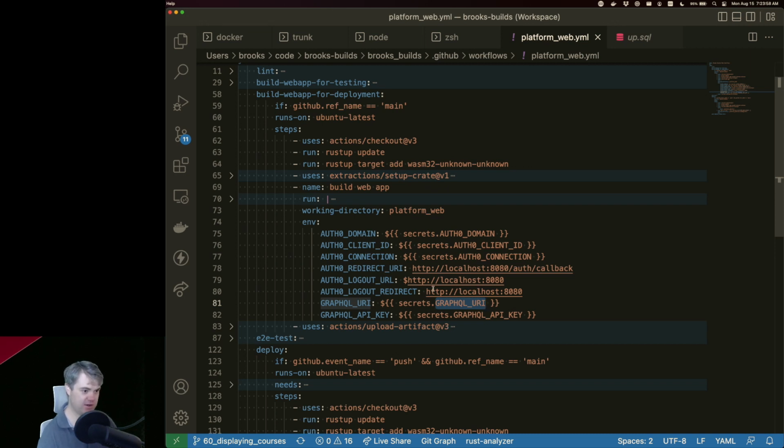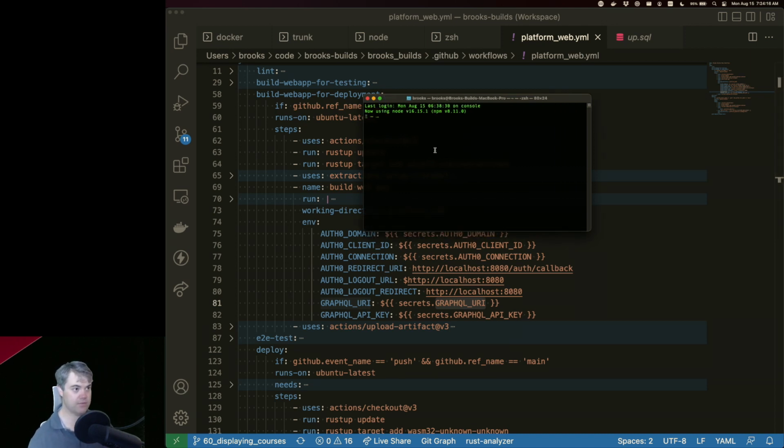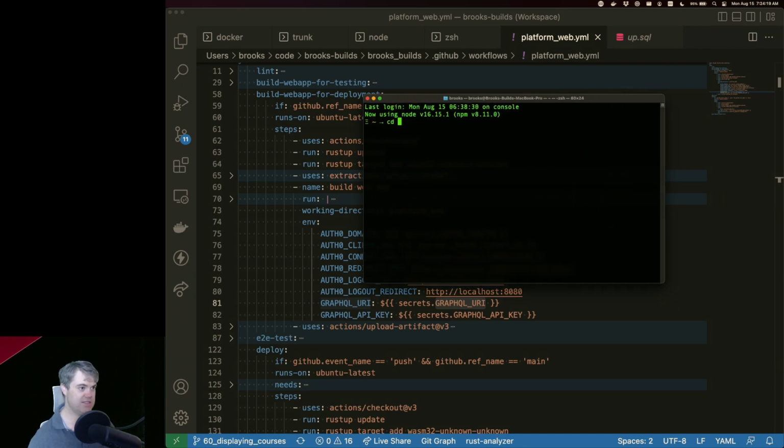Where are you getting this from? Because clearly this is... Oh, maybe I haven't deployed it yet. So I need to update the secrets for this, which I can do from a secret terminal. So where I'm going to do this from, cd into, let's see, code, Brooks builds. I guess like anywhere in here.